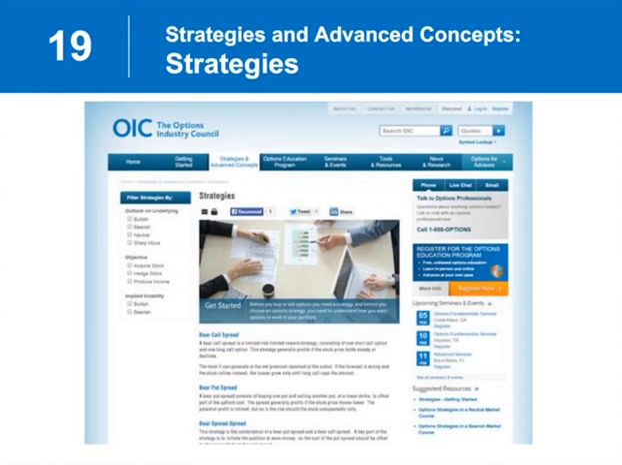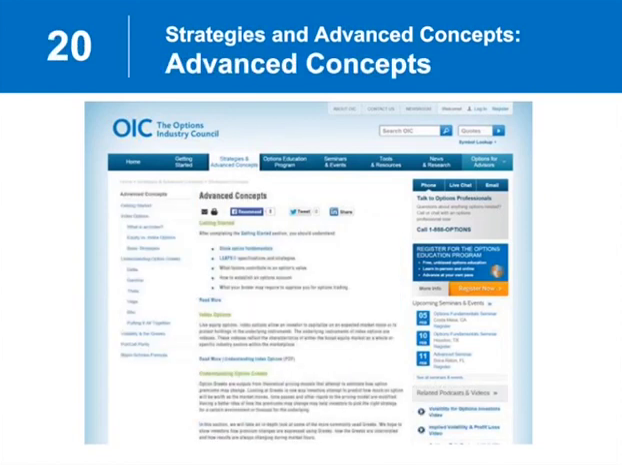Really wonderful things in there. Just take some time, hopefully getting comfortable with it. And here's just a snapshot of the advanced concept area.